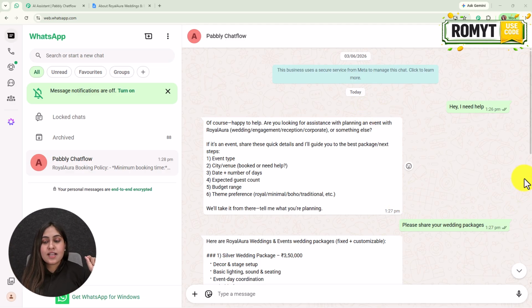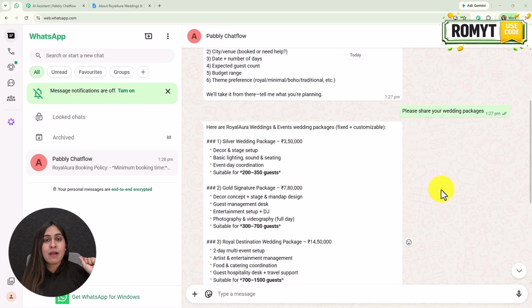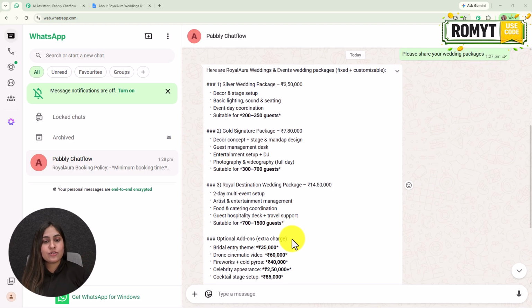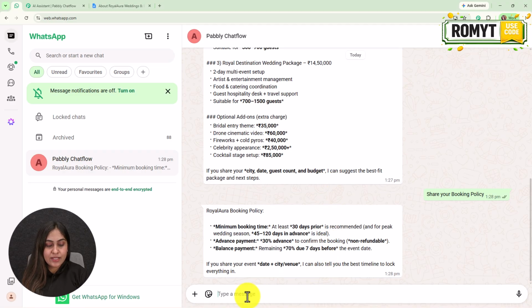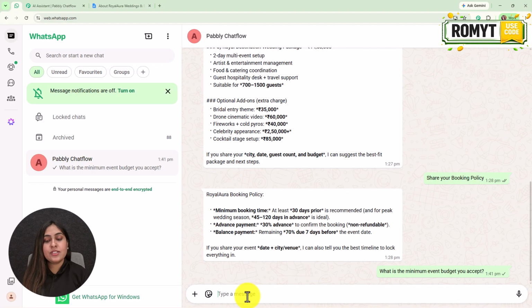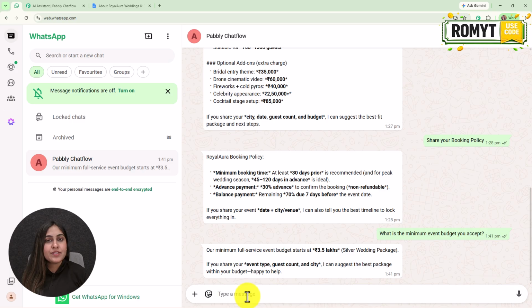Then the customer has asked, "Please share your wedding packages," and my AI assistant has shared all the packages with complete details to the customer. Then the customer has asked, "Share your booking policy," and my assistant has shared the booking policy as well. Not only this, if I ask a new question that says, "What is the minimum event budget you accept?" then also you can see a proper reply has been received for this question from the WhatsApp AI assistant.